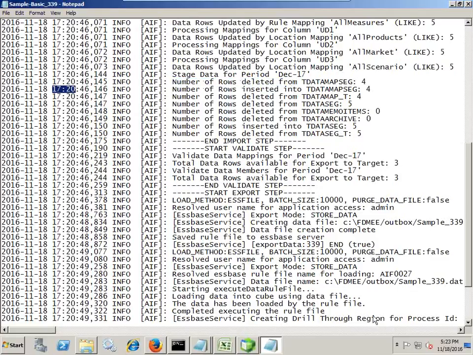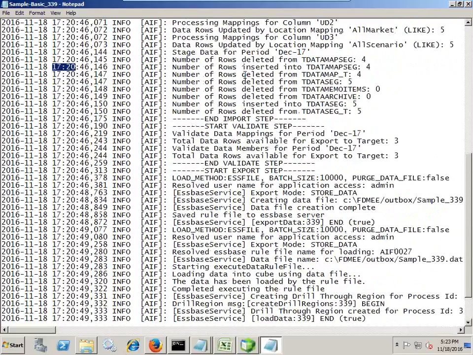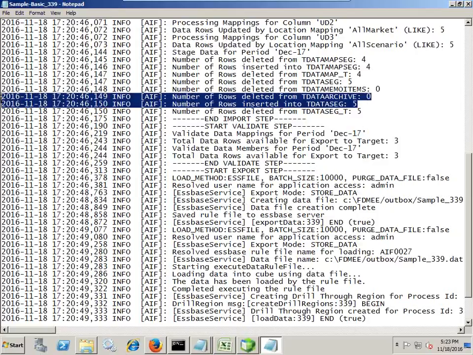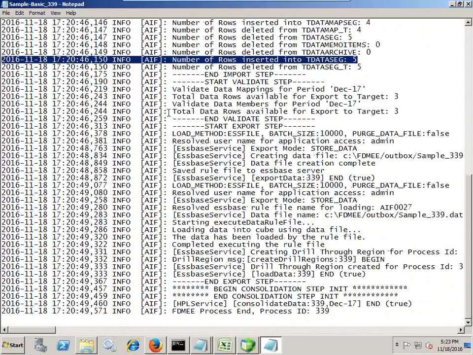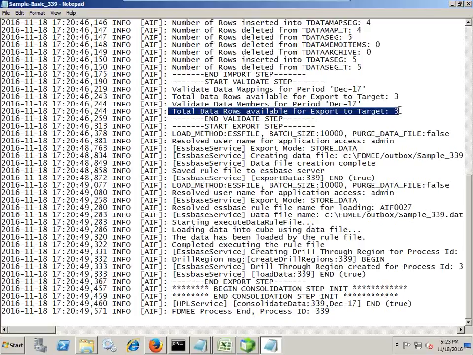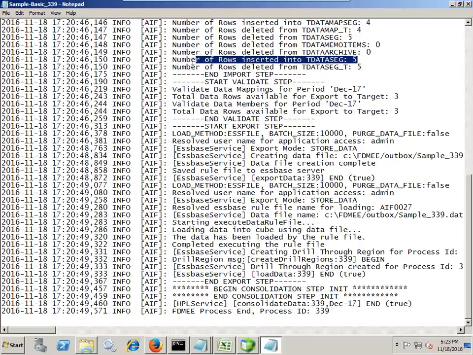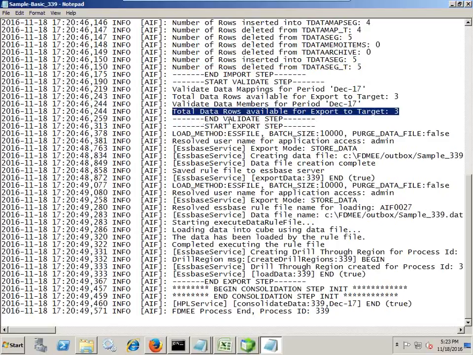Make sure the timestamp is correct, it's 5:20, about 3 minutes before. Records are deleted from your temporary tables, TDATAMAP, TDATASEG and so on. Ultimately, you see the number of records inserted. The 5 rows are inserted, out of which 2 of them are ignored. So I can see the total number of rows available to export is 3. The number of rows inserted into your staging table is 5, but actually only 3 of them are exported or loaded into Essbase.